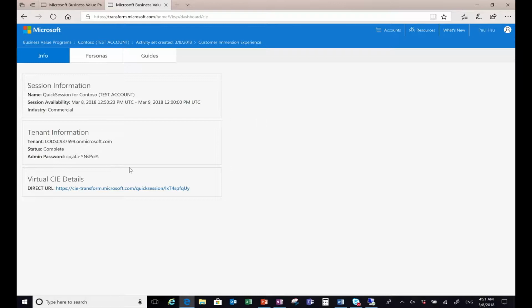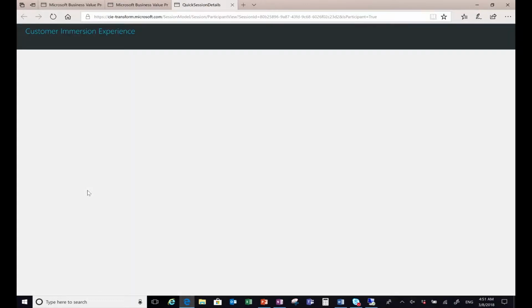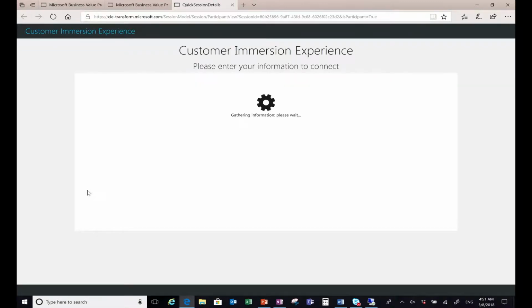The other thing that you should know is right here is the direct URL that I'll click on right now. As it loads, let me tell you a little bit about it. This direct URL is the URL that you send to the customer. So depending on where your customer is at, it could be remote, it could be in person, that's also fine. Here's the URL that you would send to the customers. As this loads, what the customer is going to see is the same 20 personas that you're going to be able to see.